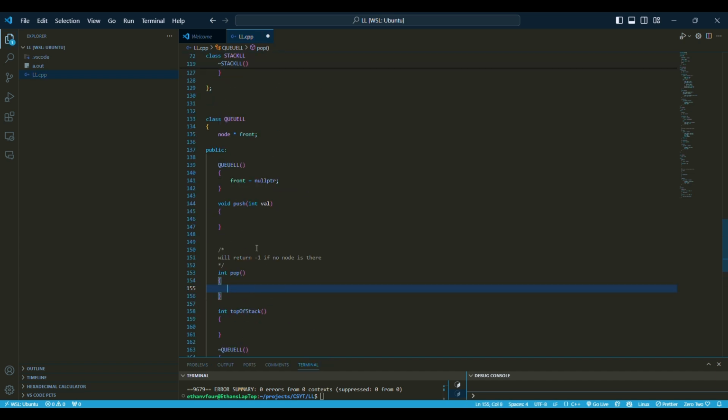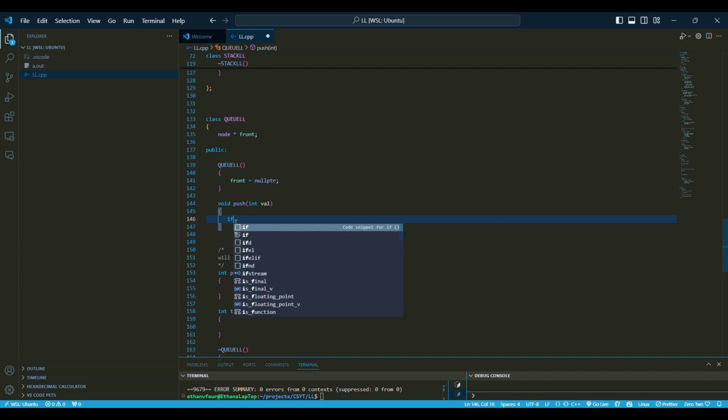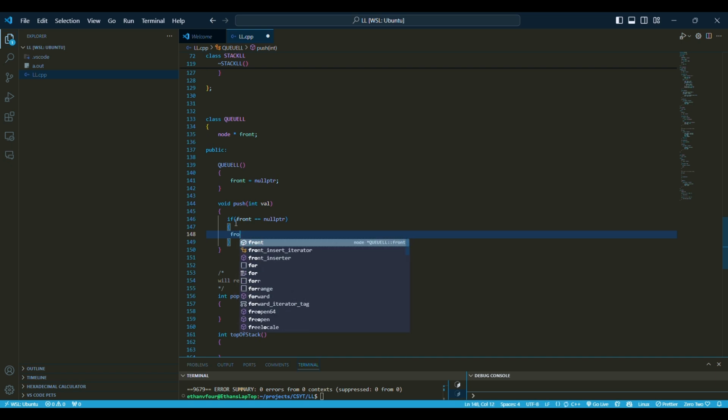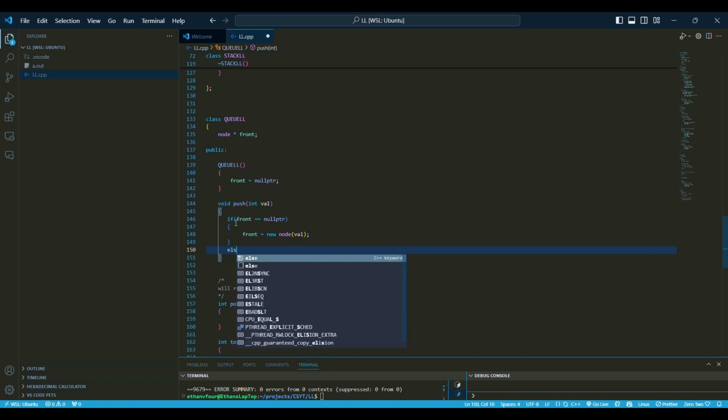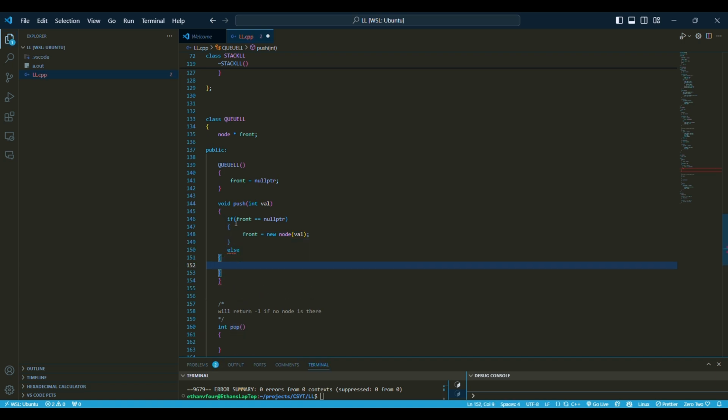Okay, pushing. So we have two cases. If front equals null pointer, all we're going to say is front equals new node with val. Else, we're going to have to go through the list, pretty much go till it's the end.